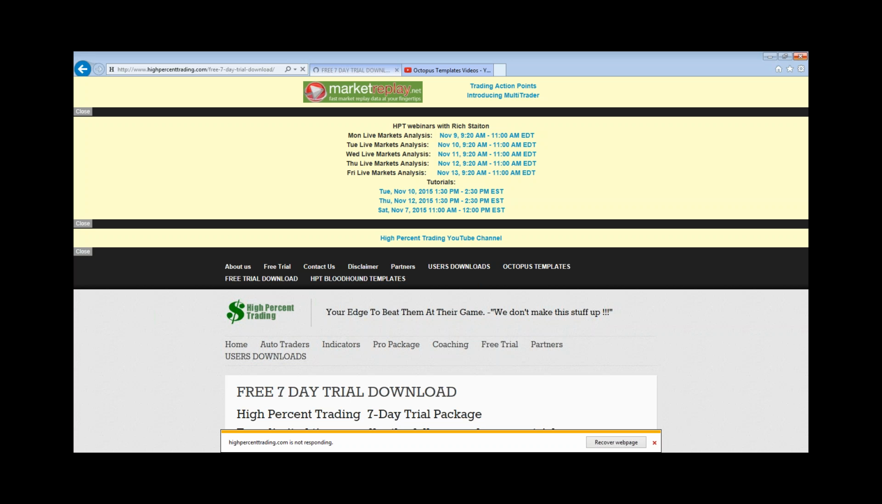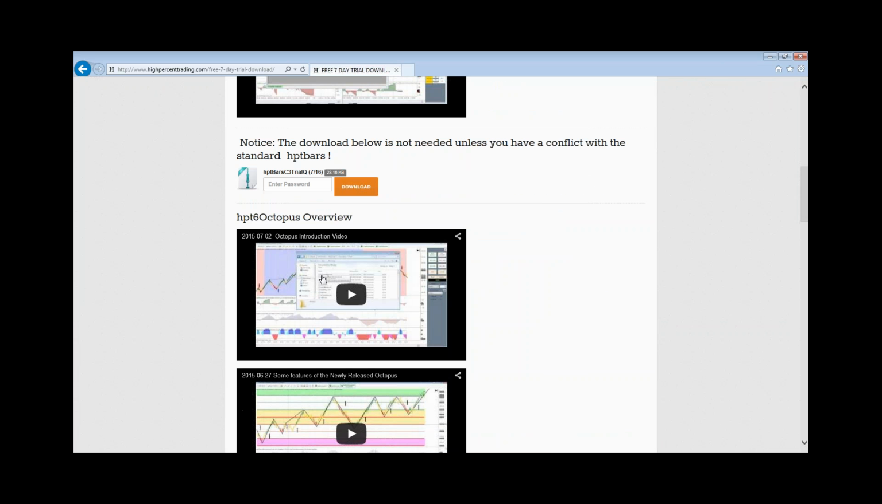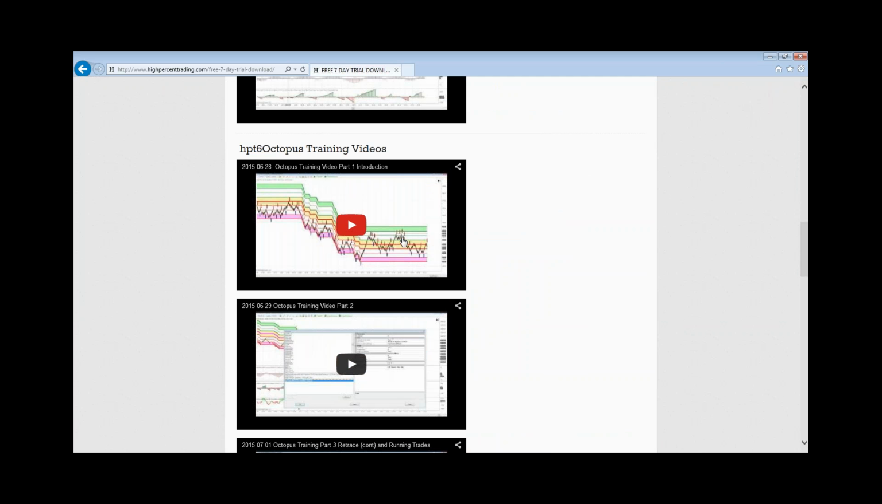Here we go. All right, so when you go to the users download section, you'll notice, and by the way, you don't want to download your trial from here. Everybody's getting instructions to download from the members section. But this is a short video that shows how to import and download the files. That's really important. And then if you scroll down, you'll see you're going to get an overview on the Octopus. This will give you some newly released functions. And then you have some training videos here, 1, 2, and 3. These get more into the nitty-gritty of things.